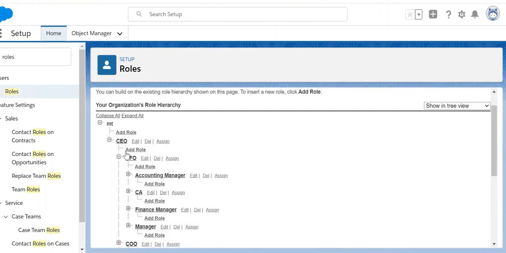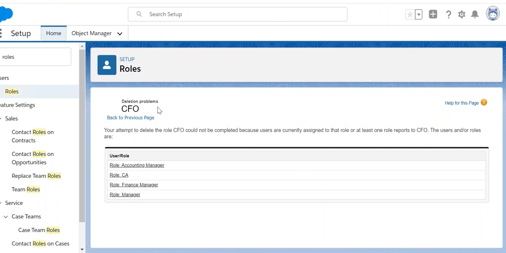Now let's try to delete the CFO role. I'm not able to delete the CFO role. The message it is showing is: your attempt to delete CFO could not be completed because users are currently assigned to that role, or at least one role reports to CFO. So I think none of the users have been assigned to this role at the moment, but there are these four roles which are directly reporting to CFO. That is the reason it is not allowing us to delete this role.